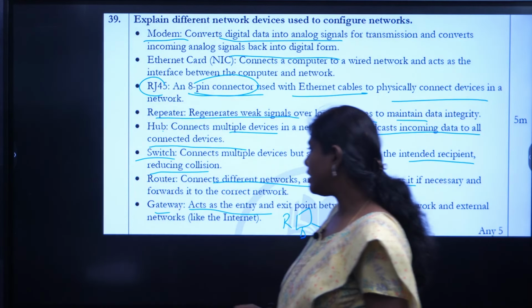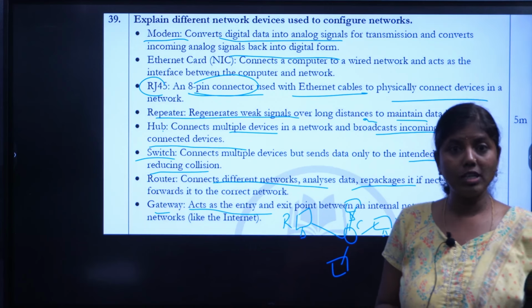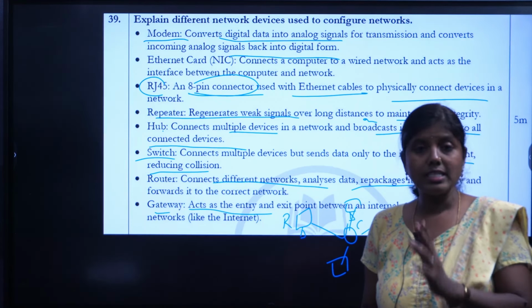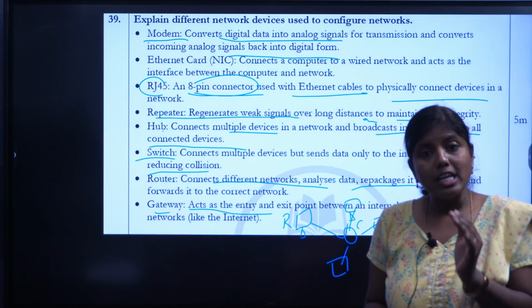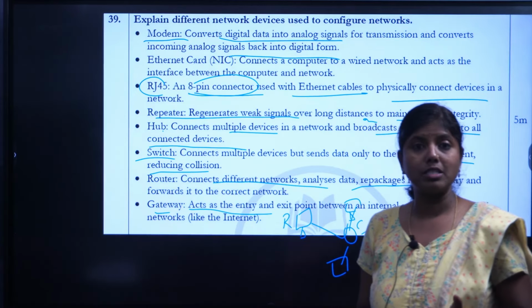Okay, so we have a gateway here. What is a gateway? A gateway is a gate only. So what exactly is the gate going to do? The security guard standing in front of the gate is going to monitor each and every person entering and leaving the campus. Right?